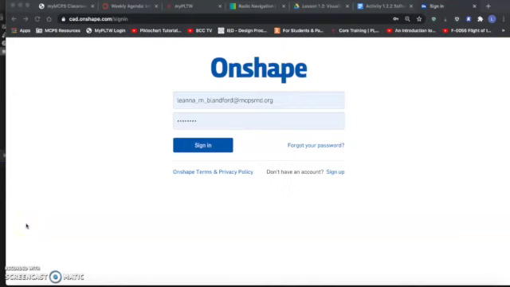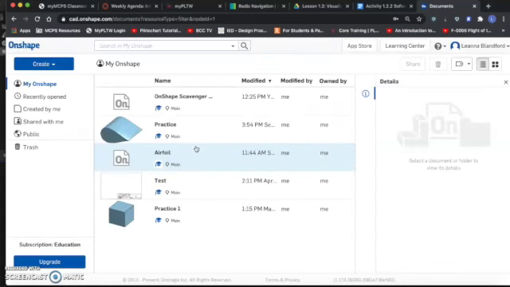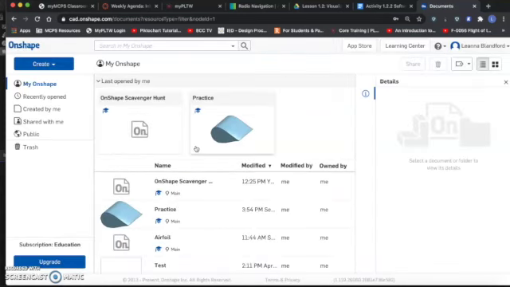This video will provide a brief introduction to the OnShape 3D modeling platform. Let's get started. When you go to OnShape, you'll have to sign in with the account you've created. Once you sign into the platform, it's going to take you to your dashboard area. This is where all of the parts and documents you create inside of OnShape are stored.